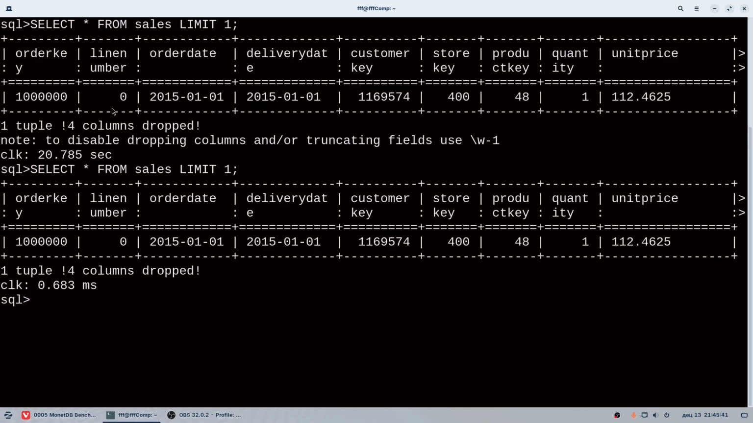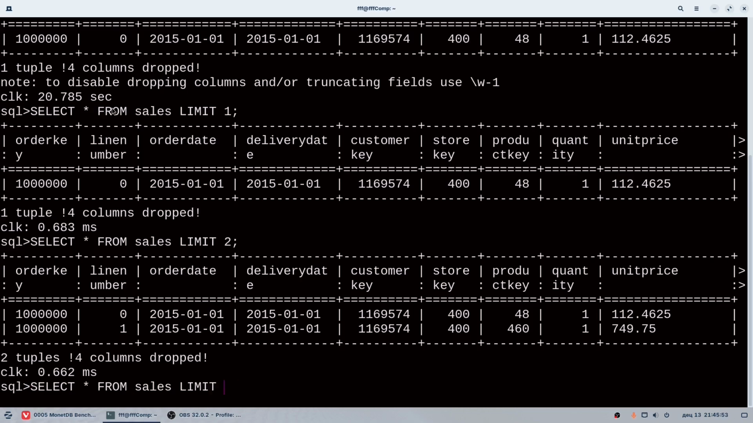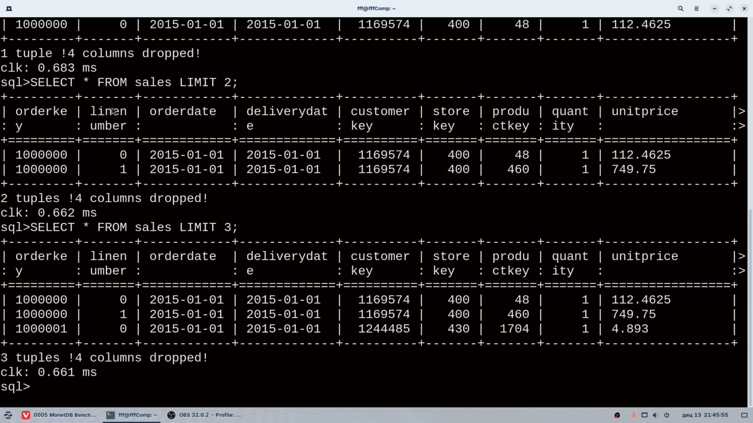Now it is below 1 millisecond, and this is not the result of query caching. So for example, if I run again the same query, but now I read 2 rows, I will again be fast. I can also read 3 rows, and we will still have this great speed.